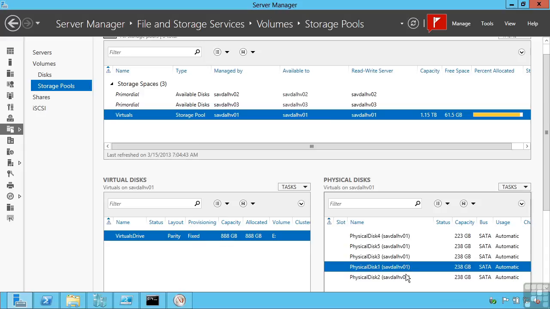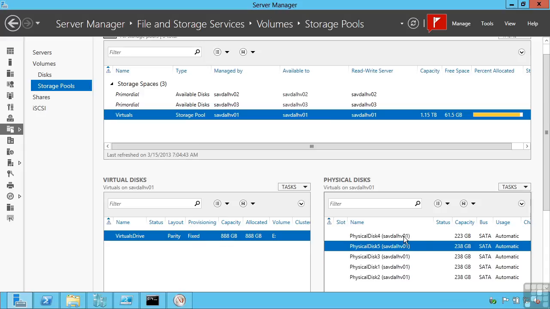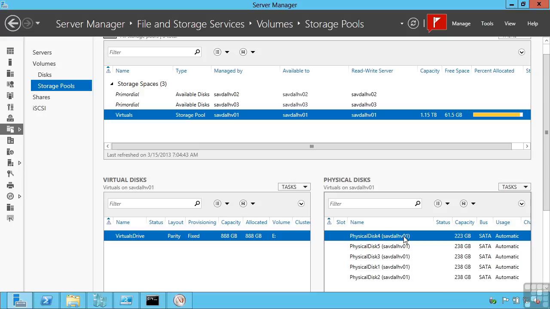But I have 5 different SSDs added to this storage pool on which I store all of my virtual machines. The reason it's so highly allocated is because it is fixed. I'm allocating all the space up front. But I'm doing parity on this, so I have protection. If any of these disks failed, I still won't lose any data.